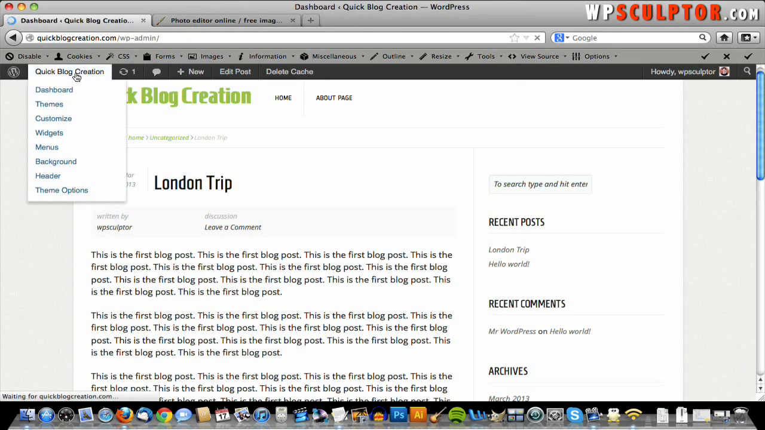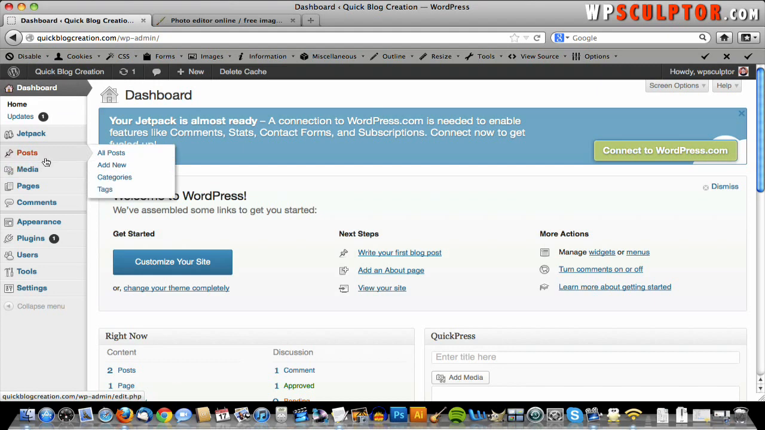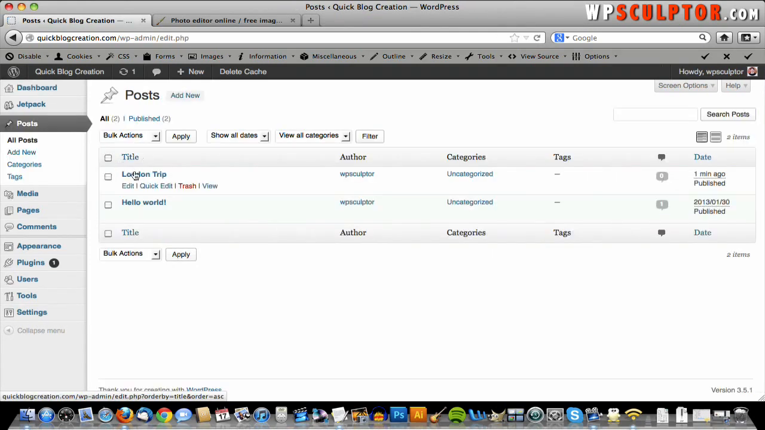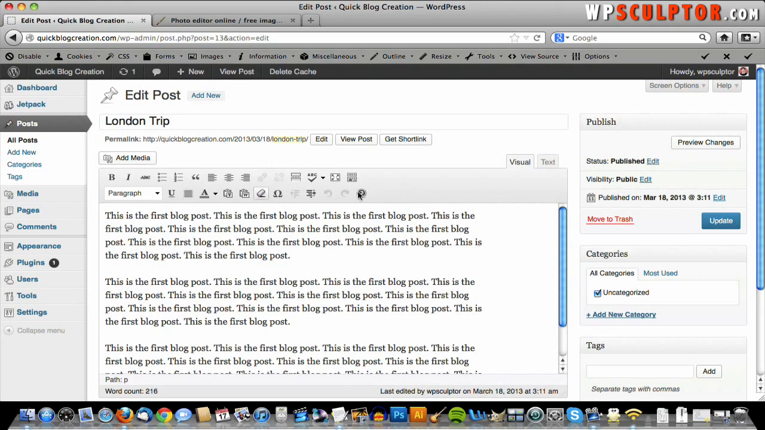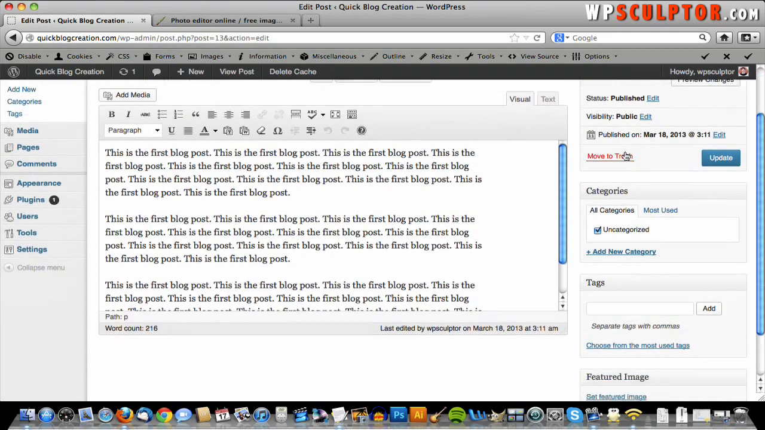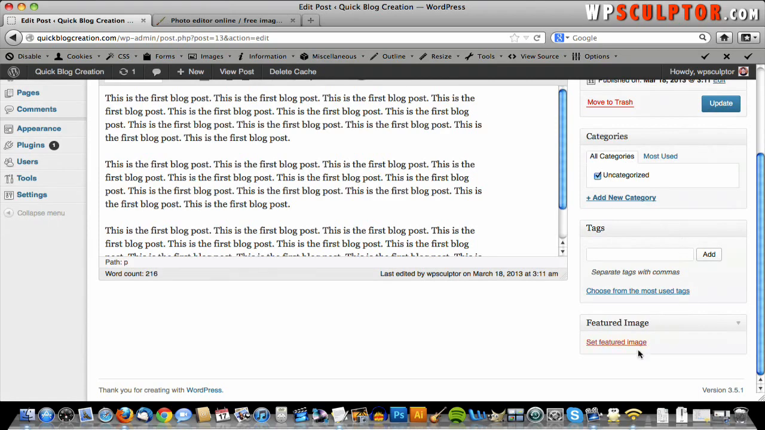to our dashboard. And that was a little boring because that was just text. I want to add a featured image so that an image shows on our blog page above the excerpt of that blog post. So we're going to go back to all posts, click on the London Trip post, and we want a featured image. To do that, you're going to go down here and hit Set Featured Image.